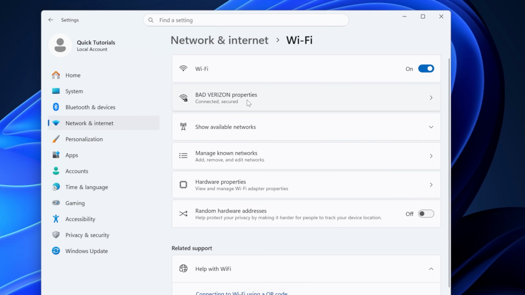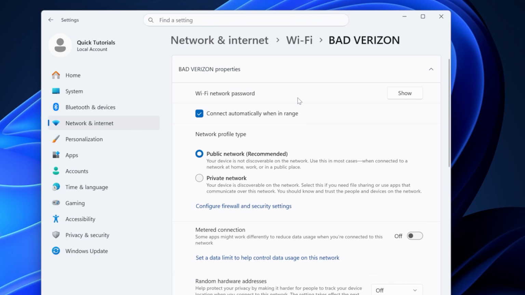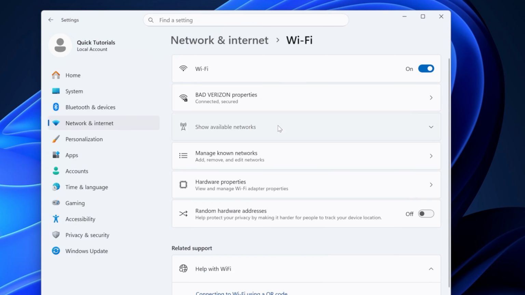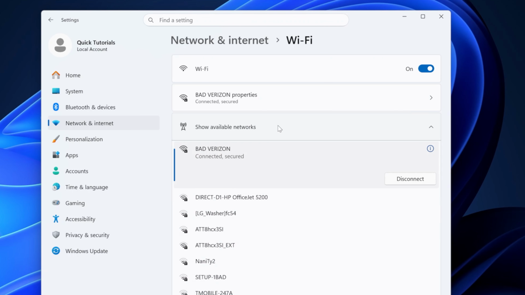Similar to what I showed earlier, if you aren't connected already, you just click an available network, type in the password, and connect. Or, if you'd like to disconnect from your current network, that can be done through here as well. And that's how you connect to Wi-Fi on your Windows computer.